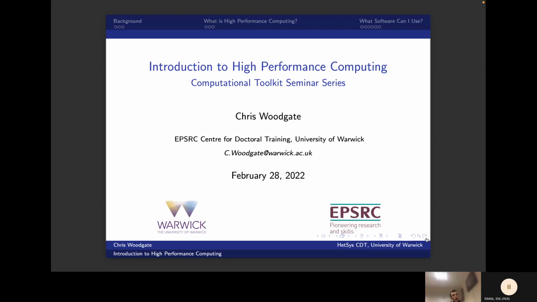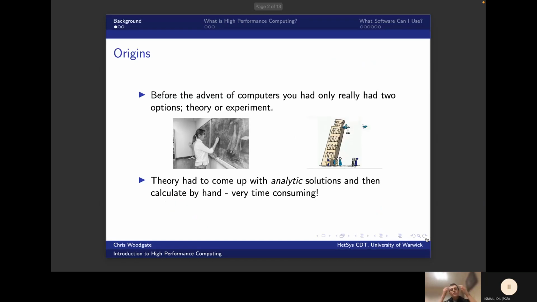So I'm going to talk very broadly about what high-performance computing is and what's involved, and hopefully give you a bit of a flavour of the kind of research that a computational scientist does. Okay, so let's think about the origins of what we're doing here, really, as a computational scientist.